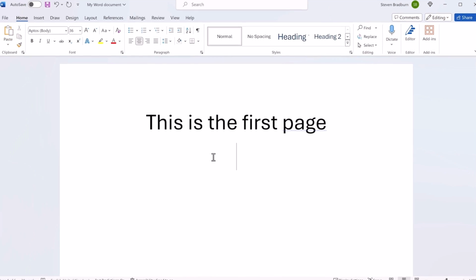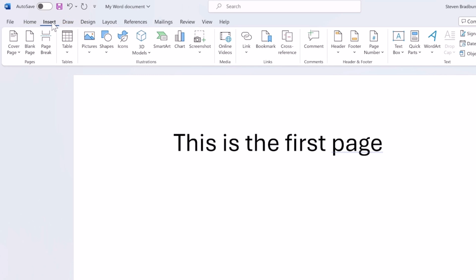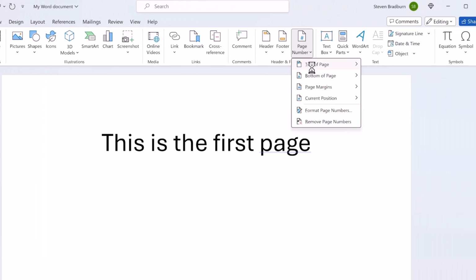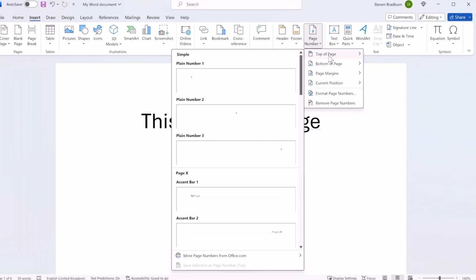When you're working with a large document, you may want to add page numbers to the corner of your pages, as this can make it easier for the reader to navigate your document. Adding page numbers to your Word document is super easy. Just head on over to the Insert tab and select Page Number. You can then choose to add page numbers to the top or bottom of your page. And if you scroll over each option, you can then choose to place the numbers in the left, center, or right of the page. Alternatively, you can also add page numbers to the page margin or where you have placed your cursor on the document.